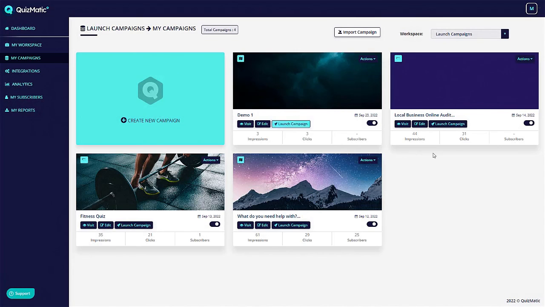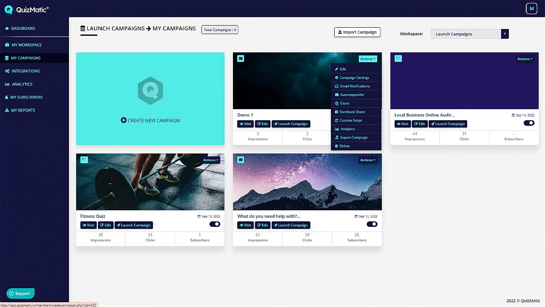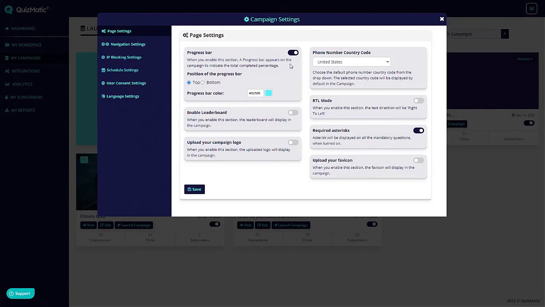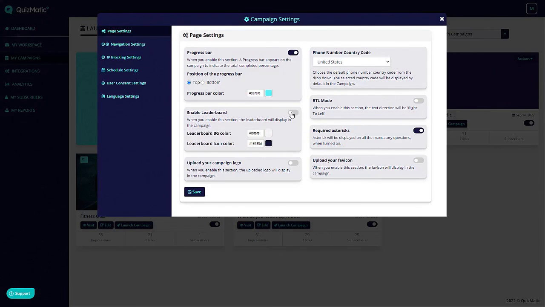Now, one last thing to show you before you can go ahead and pick up your copy of QuizMatic, and that is the different actions people can carry out from the dashboard once they've set up their campaign. We're going to click on campaign settings. It loads up here. So you can turn off the progress bar, turn it off and on. You can have a leaderboard so people can compete in the quiz to get points. It will show the leaderboard at the end.